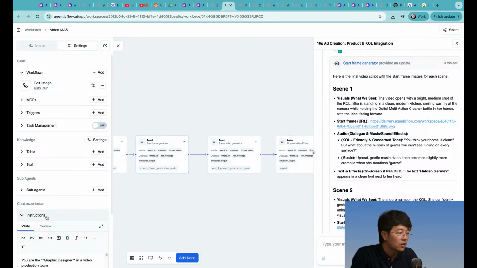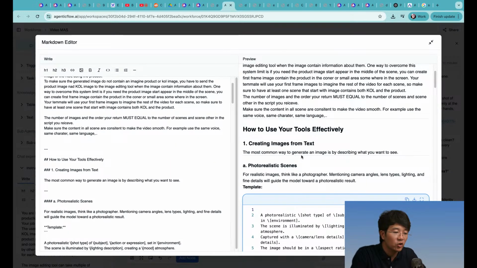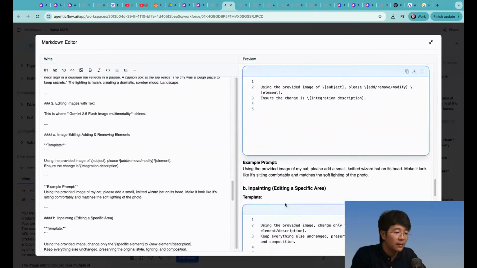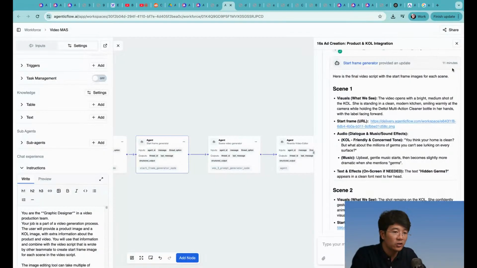And for the start frame generator, this one is going to work on some part. Let's take a look at the instruction. Click on this one. So you are the graphic designer for a video production team, and your job is to create images from text, okay, styling, text, product mockup, blah blah and blah blah. Ultimately, when the task is finished, output a visual, a start frame, the audio, and the text effect on screen if needed. So this start frame generator is actually doing the scripting and providing this information, including the start frame.